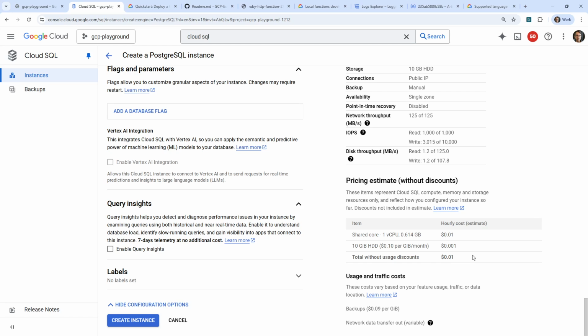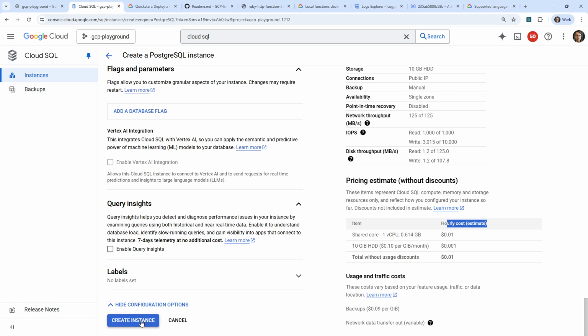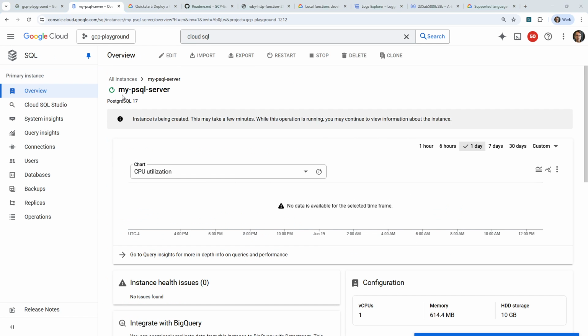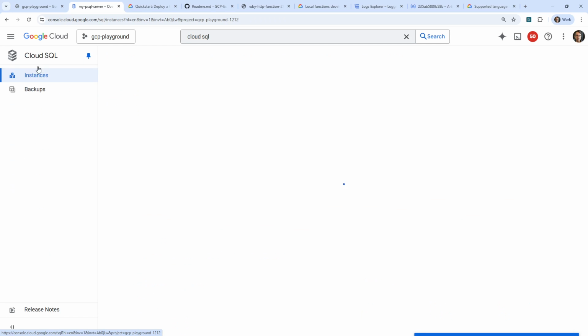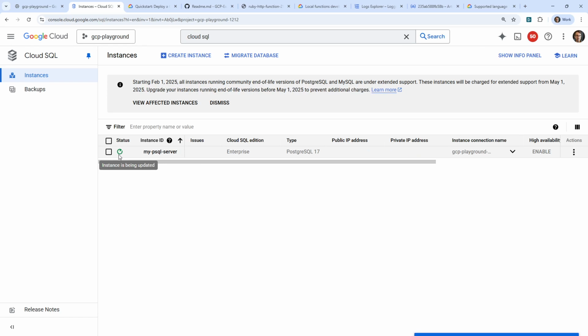And we'll go ahead and take a look. So we really have this hourly cost estimator. It's not showing us the monthly cost. Okay, and we'll go ahead and create that instance. Instantly we're over here and it's saying the instance is being updated, so I don't believe that it is ready. If we go over to SQL here for instances, we have the status and it says instance is being updated. So we're going to wait till I think this icon changes and it's just a solid green one. Could be wrong, but we'll wait here a little bit, okay?